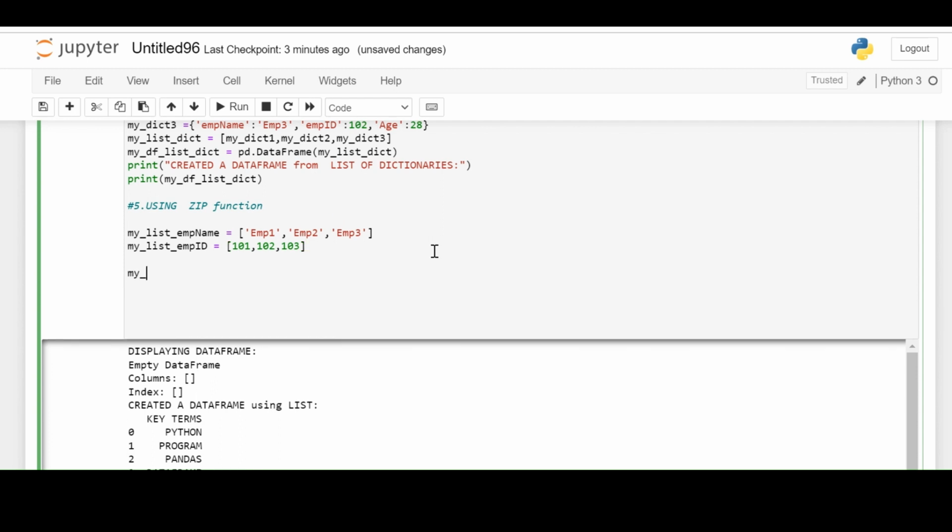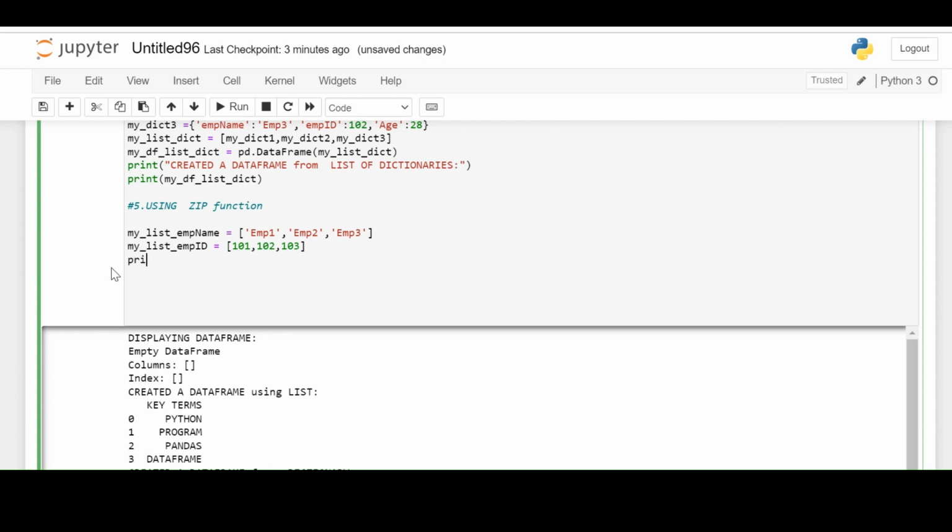So we are trying to create a data frame using our zip function. What exactly zip does is put these two together, EMP1 and 101, EMP2 and 102, EMP3 and 103 together. So let us just go step by step. Print it, and let us put that in a list. That's why I'm passing a print.